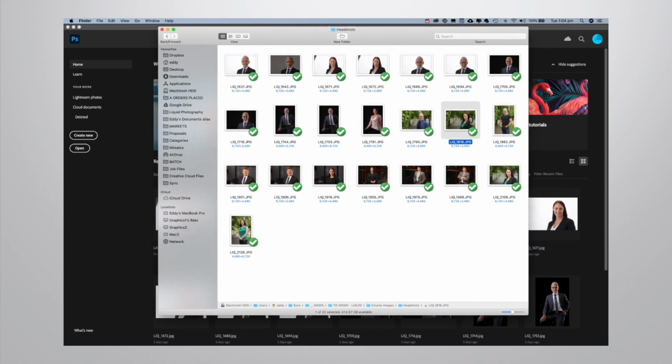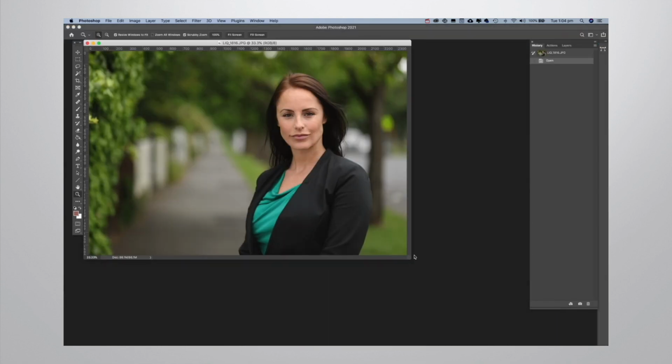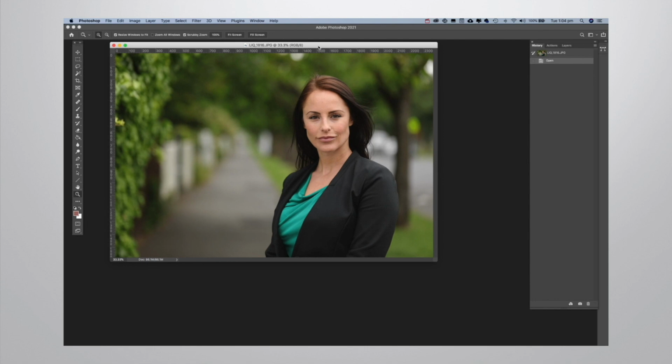So these are all the shots that we took in the headshot portion of the course. I'm going to select this image here. Now, I'm not retouching the original image. I'm retouching a copy of that image. So now this is a copy of it. I'm going to drag it into Photoshop and we'll wait for that to open. Now, I'm just going to go through the basic tools and bits and pieces.